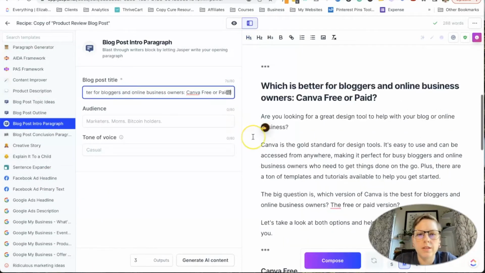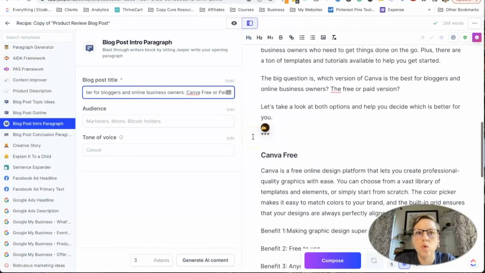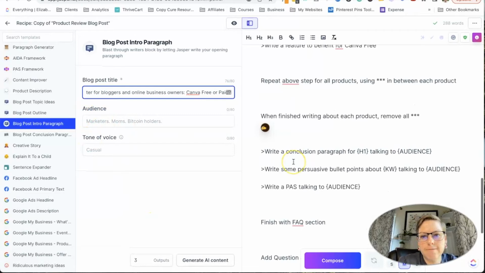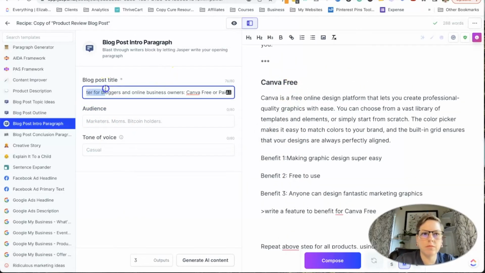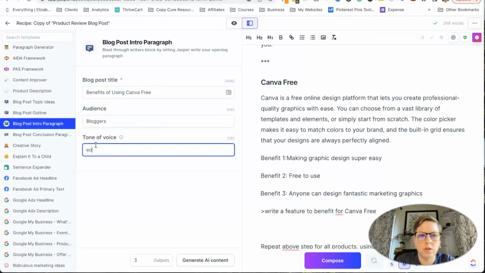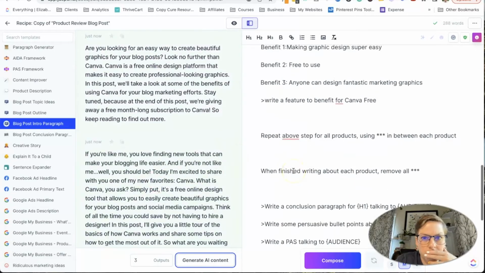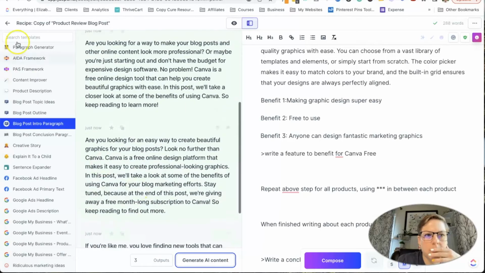Now, I will say one of the things I learned by going through Jasper's tutorials is that every time you use this, you're going to want to adjust it for each paragraph. Let's see what this one spits out for me. Okay, so we're getting closer.